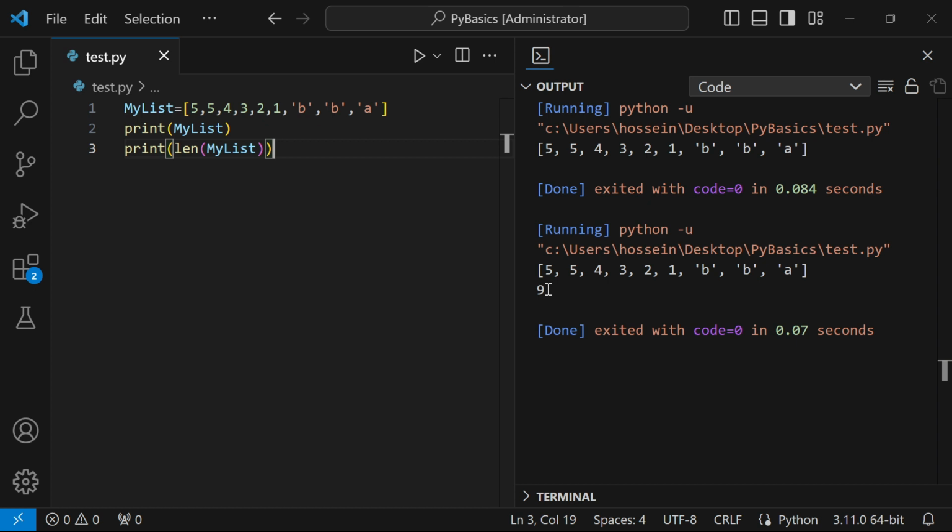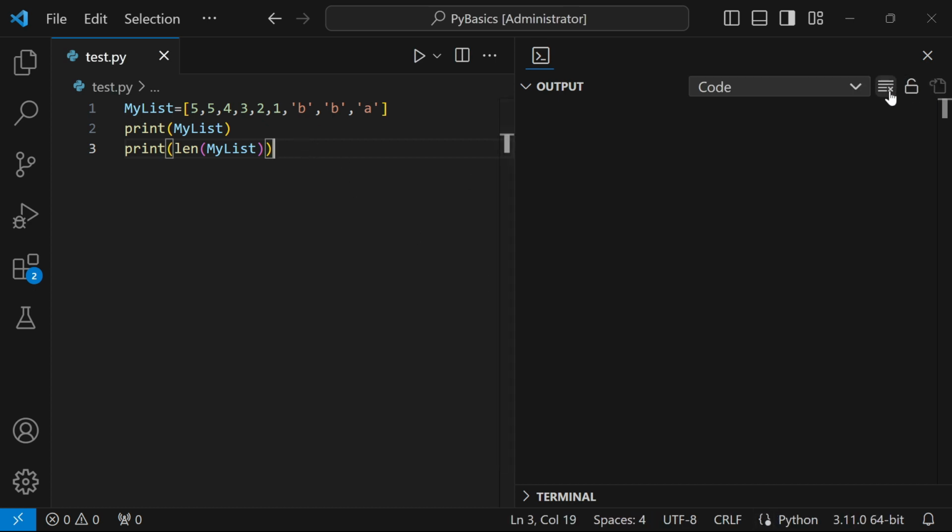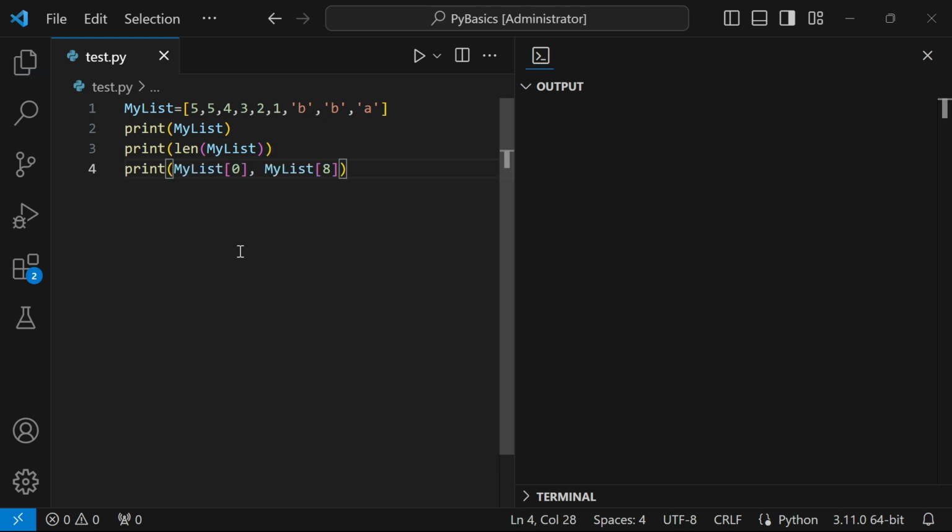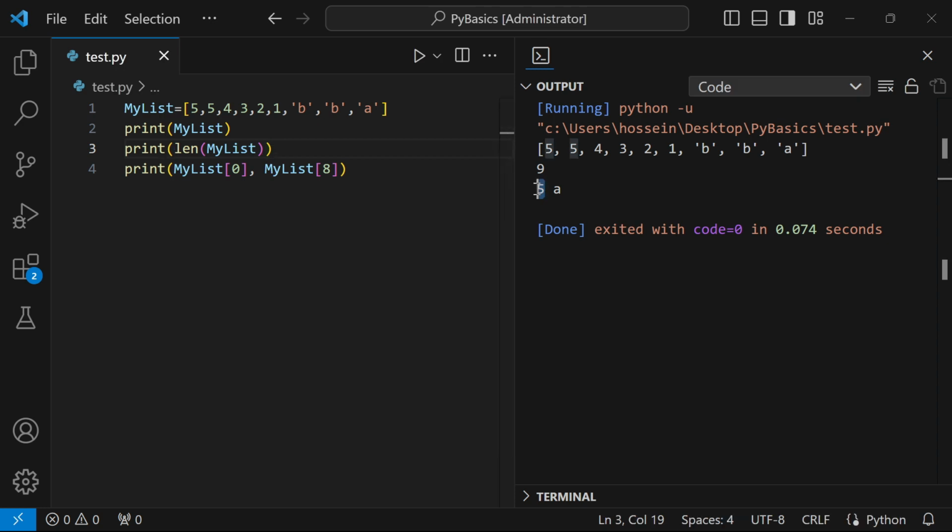In my case, length is 9, which means the last item has the index of 8 because indexing is started by 0. If I print list index 0 and list index 8, I get first item and last item, which is 5 and A.